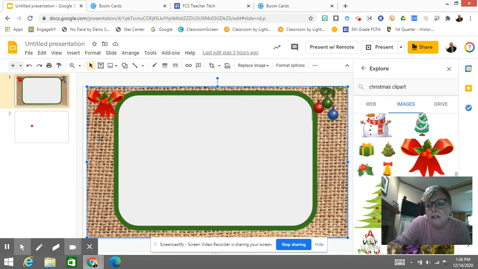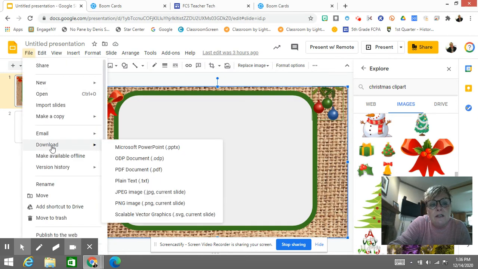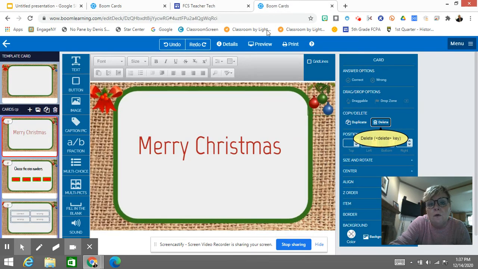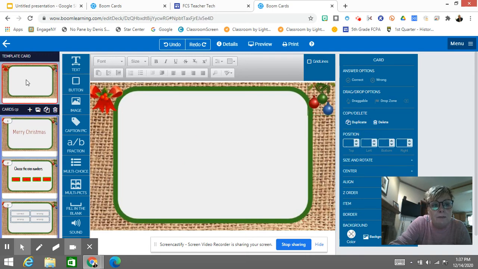But here I just went in a Google slide, put in a burlap background, and added a shape and a few little pieces of clip art, and then you click File, Download, and download that as a JPEG or a PNG, because Boom Card will take either one of those. And then if you want a slide deck that's got all the cards the same, you want to make a template card appear at the top. That's going to make that appear on all your cards.